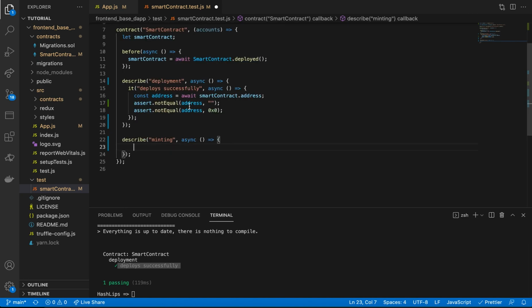The next test is much more important because we want to actually see if we can mint an NFT and that the user's count increases. How can we do that? Well, first of all, we have a description. So now we need an it again. And in the it, we're going to give it a name, and we're also going to give it an arrow function. And the arrow function is going to be async, right? Remember that.